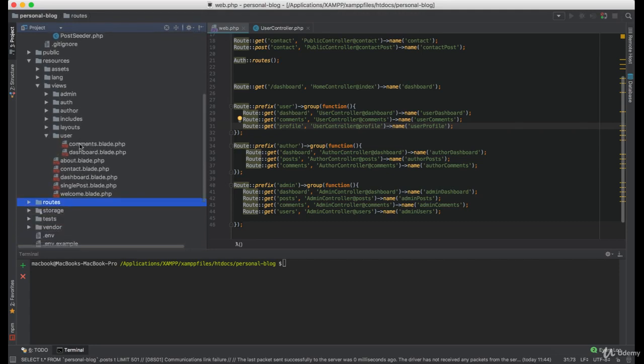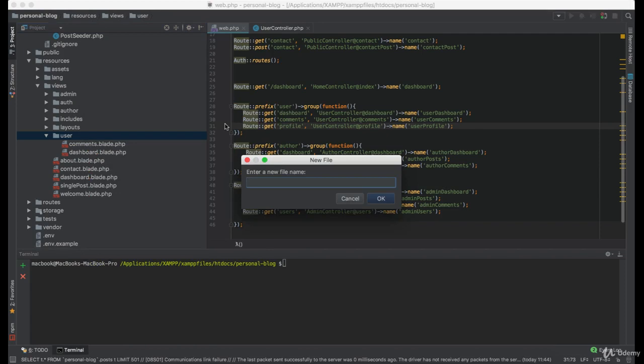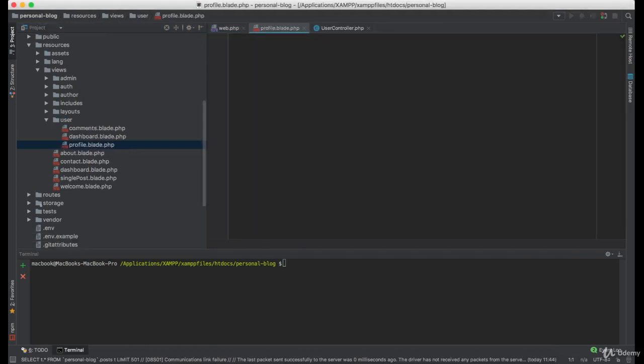Now, under the user folder, create a new view named profile.blade.php. And we want to extend the master template, which is in this case admin.